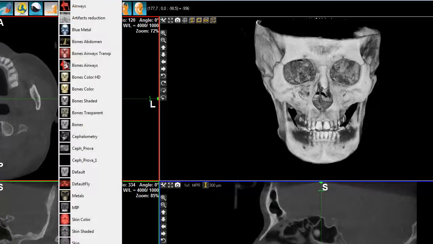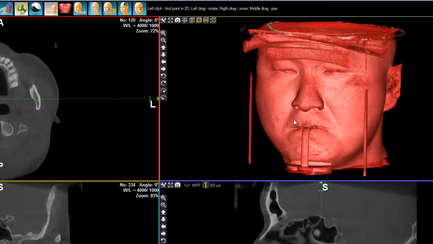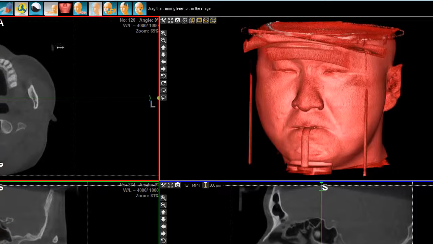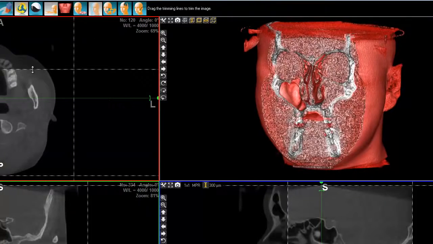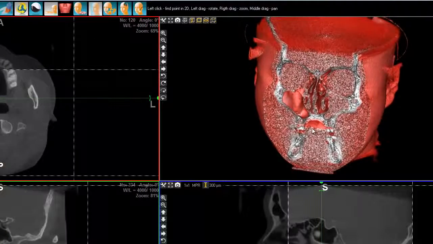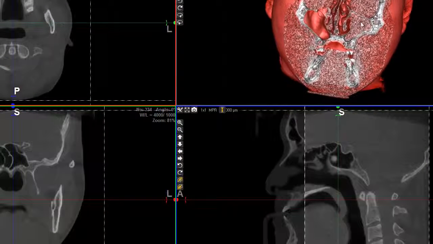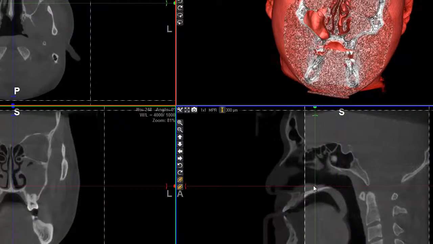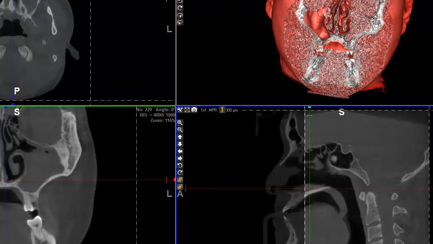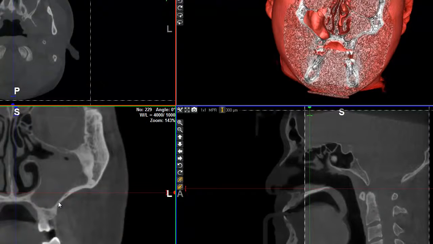So let's first choose soft tissue. There we can see our patient, and the idea in the next step will be to see first how good the sinus is. In order to do that, I use the trim function, which enables me to see inside the sinus. Oh, what's happening here? Well, in fact, as you can maybe see, we can see it quite well here. We have a patient that has a sinus that is completely full.